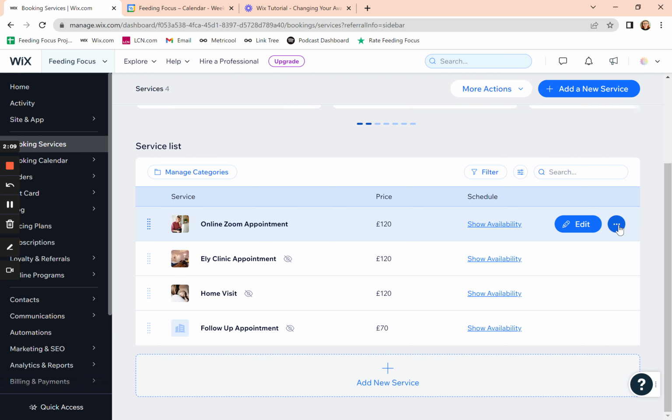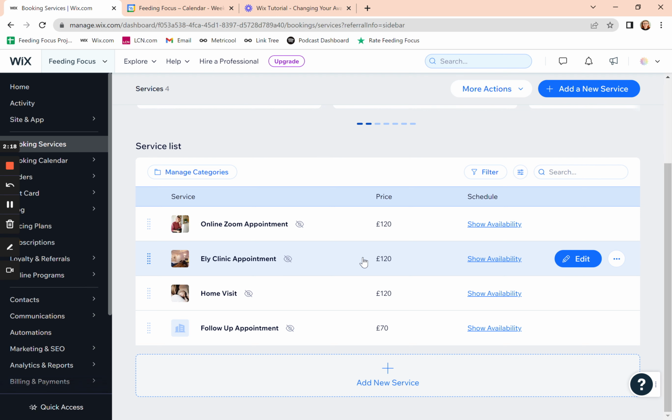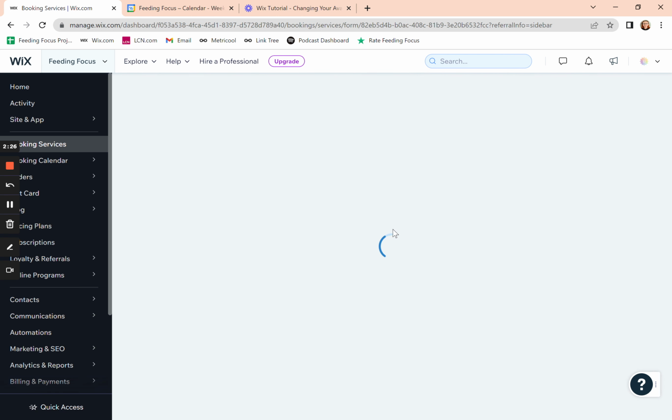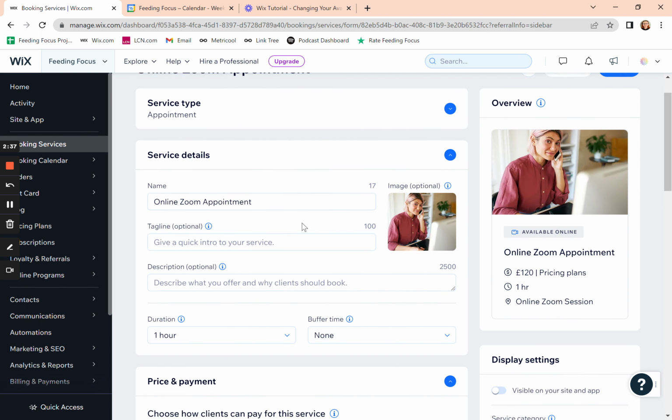So let me hide that one again. So we just click on it, hide from site. That means nobody outside of you can book the appointment anymore. If we want to edit an appointment, we hover over the one we want to edit and we click on Edit. We wait for it to load. And in here you've got all the details about your appointment.